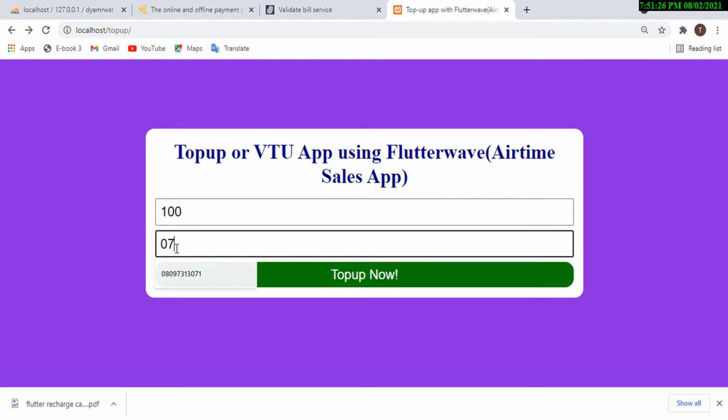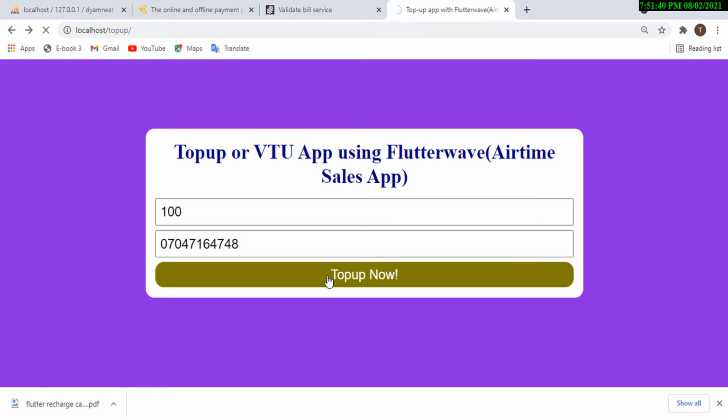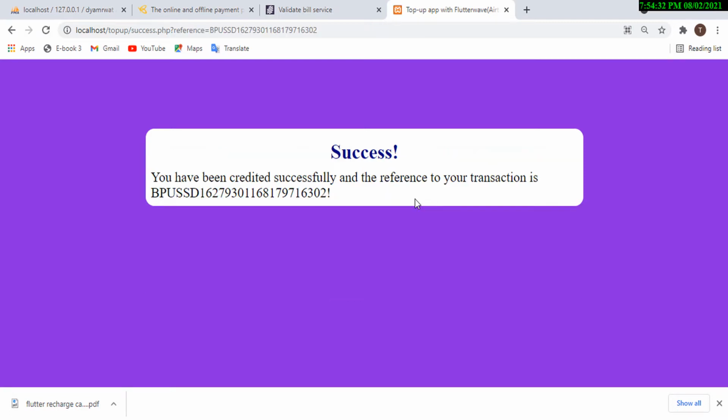Okay, so now the next thing I want to do is add my own phone number right there. So this is going to be 07047164748. And if you hit top up, that's going to credit that particular line with 100 naira. Alright, and that went successfully, and it says success, as you can see, and then it says you have been credited successfully, and the reference to your transaction is this transaction reference that you're seeing right here, which is the same thing that you can also see on the URL right here. Okay, so that means that really went through.